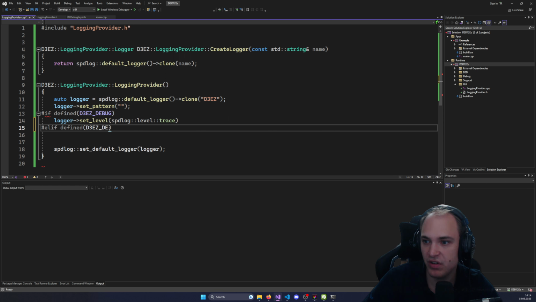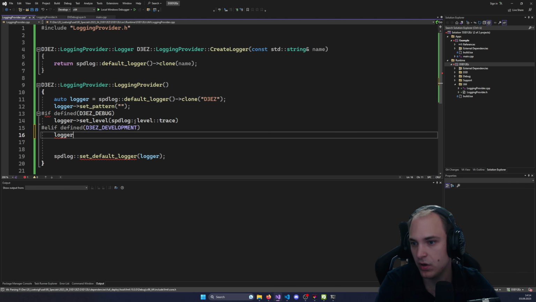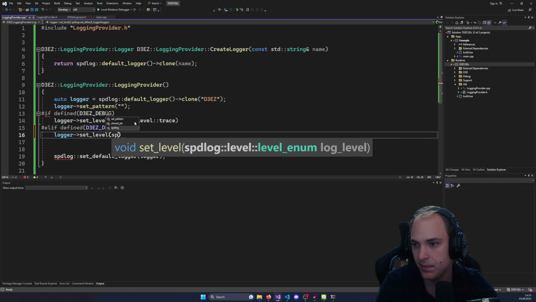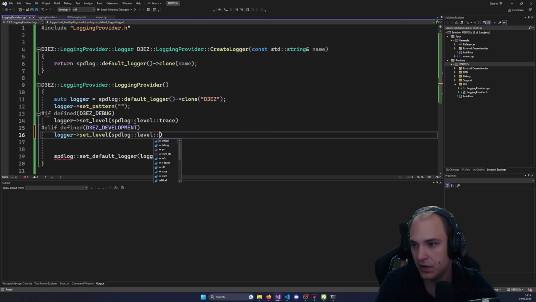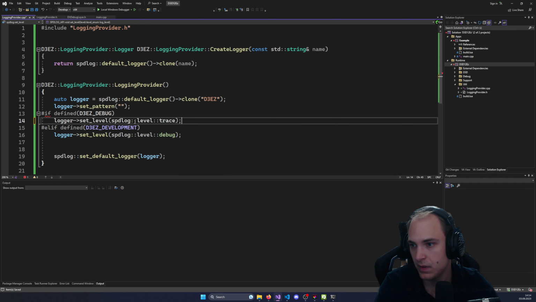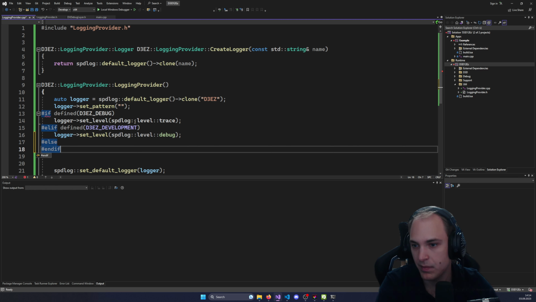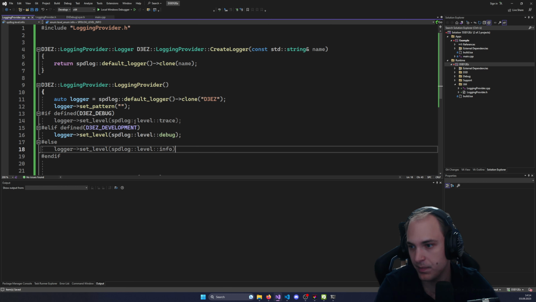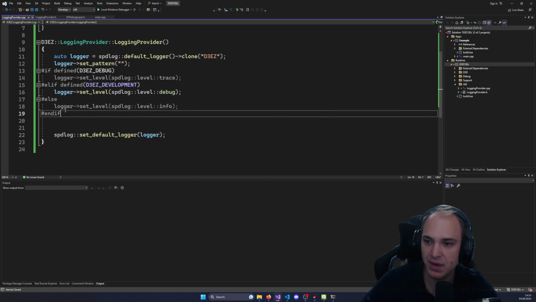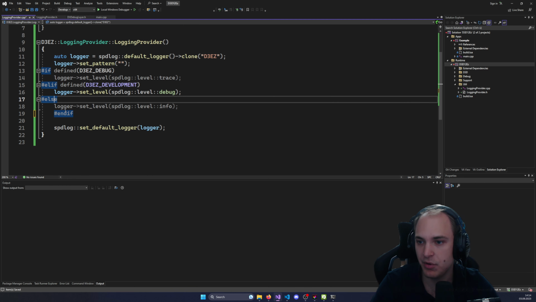Let's go to the configuration, development, logger, set level, spdlog, level debug. Of course I forgot the semicolon. Then we have an else, an endif, logger, set level, spdlog, level information. So now we have different levels depending on the configuration, all set up correctly.